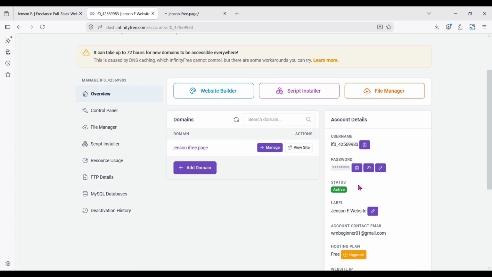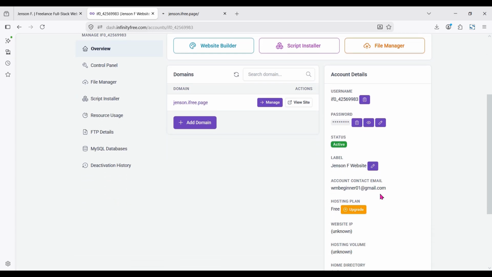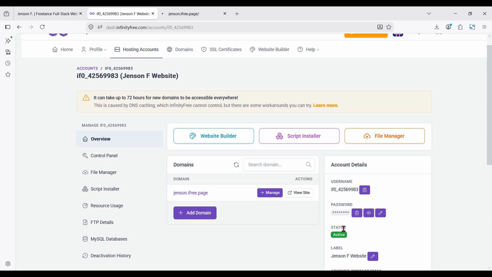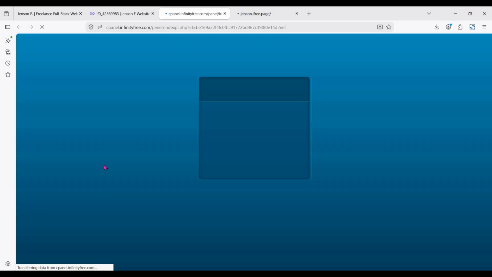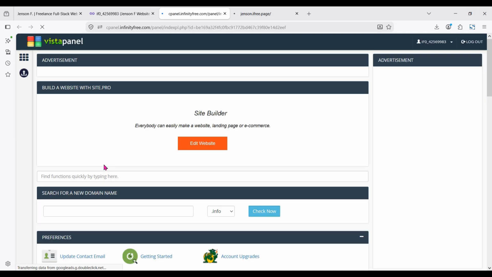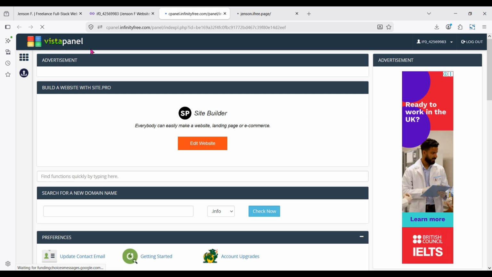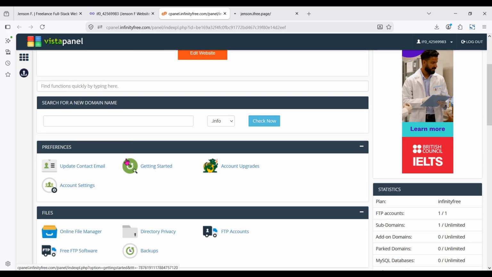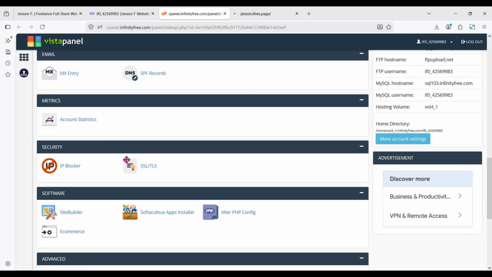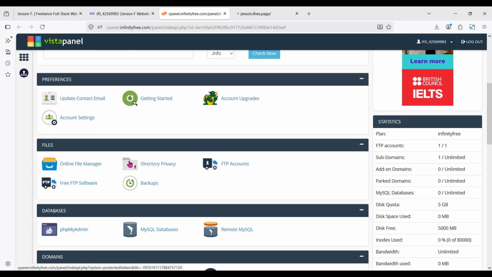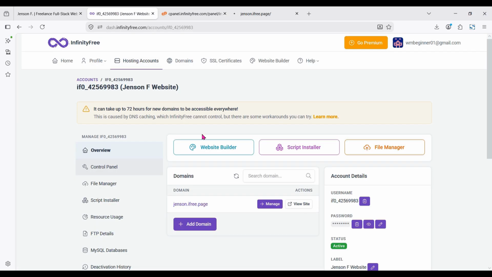Here we have the hosting information. From these options, we only need the file manager for now. Here is the control panel option. Let's open it and check which hosting control panel they offer and what features are included. Here it is. They're using VistaPanel, which is almost the same as cPanel, but it's more like a free version of cPanel. It has many options, which we'll check later. For now, let's go back to the dashboard.